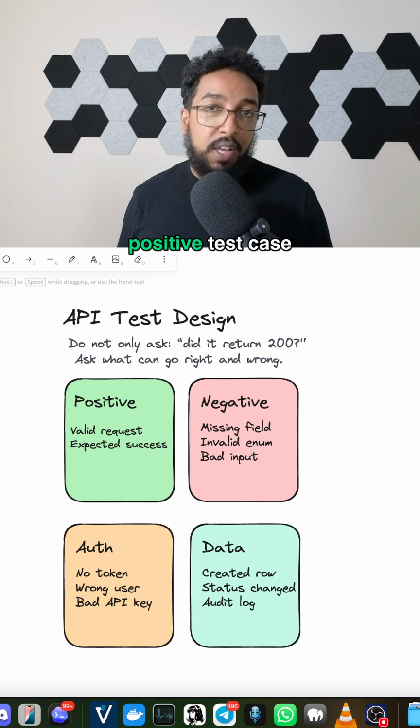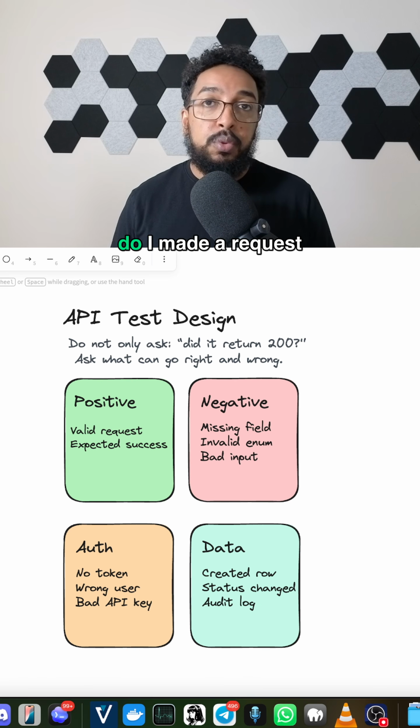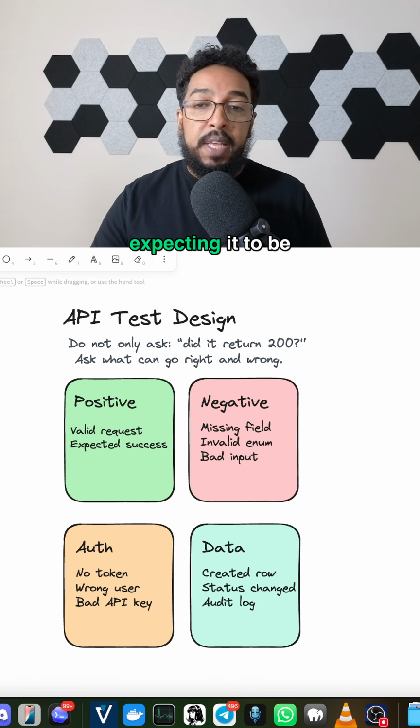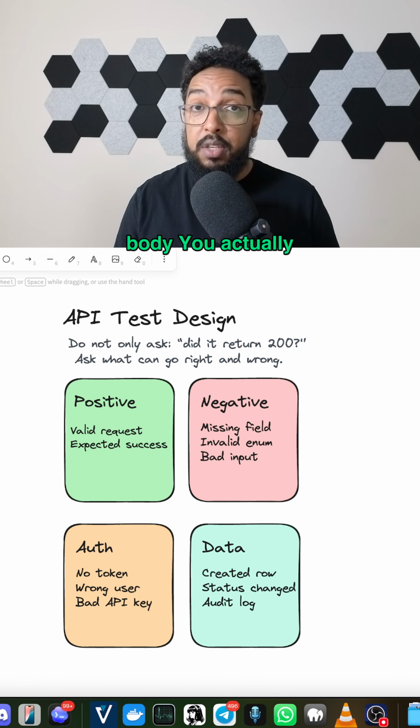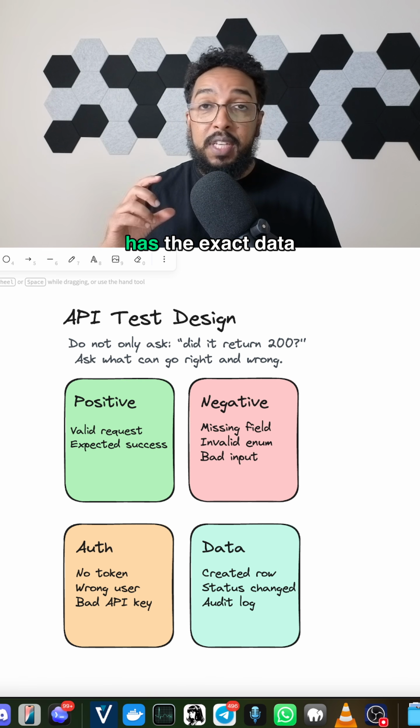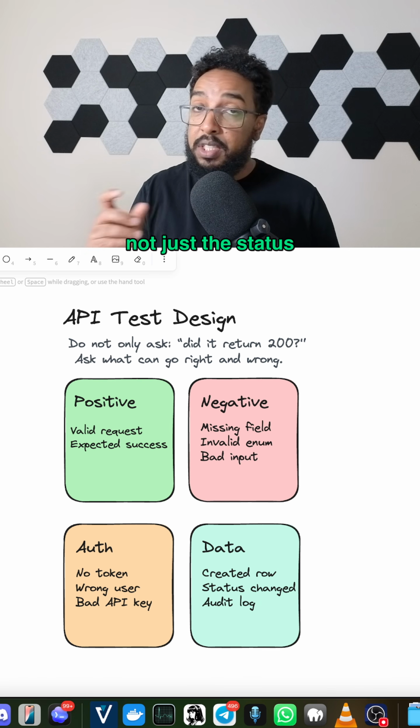One is the positive test case. Basically, did it do what it's supposed to do? I made a request in a certain way, expecting it to be successful. Was it successful? But you look at the response body. You actually check if the response has the exact data, not just the status code.